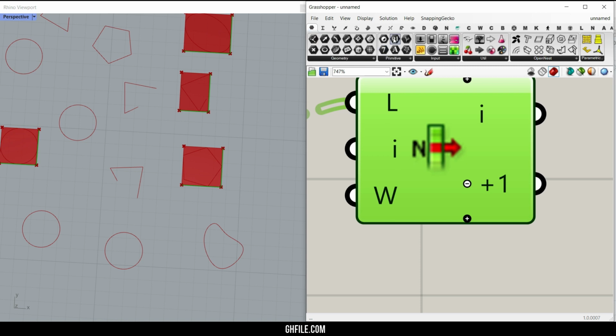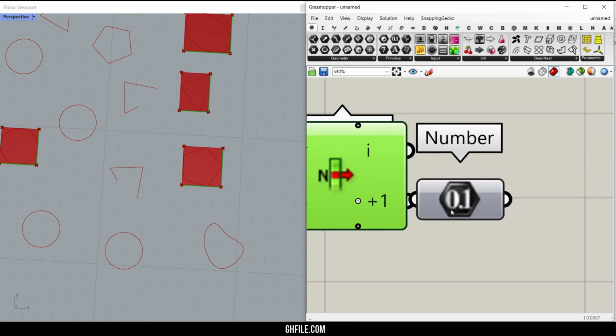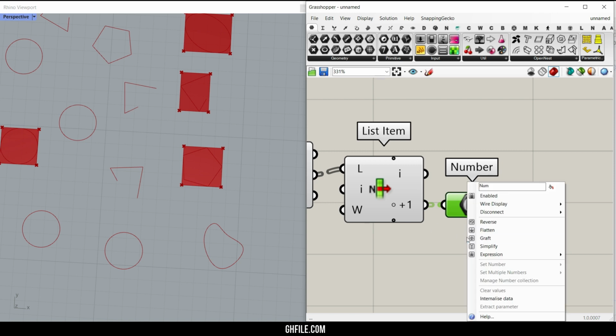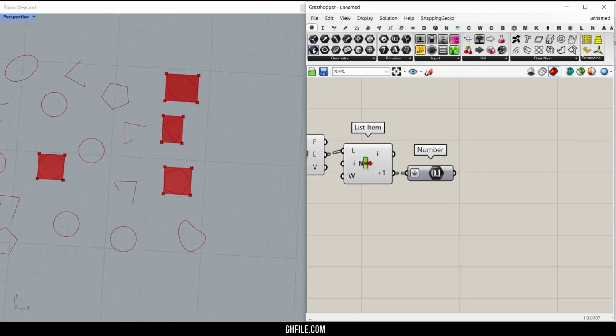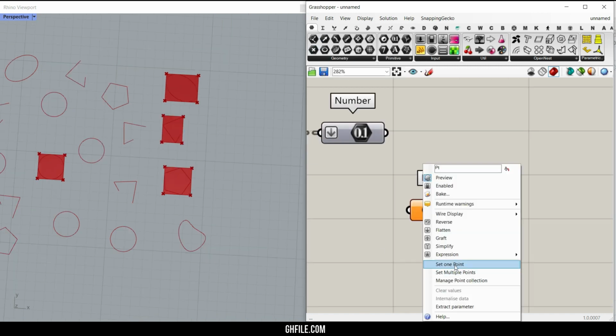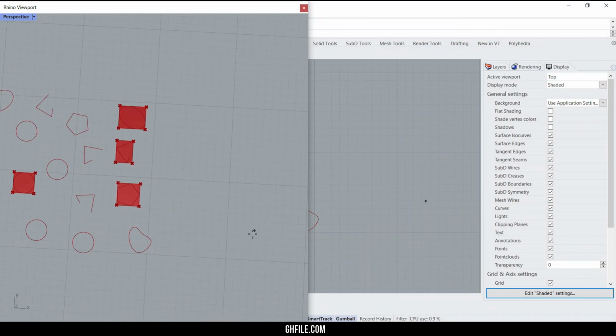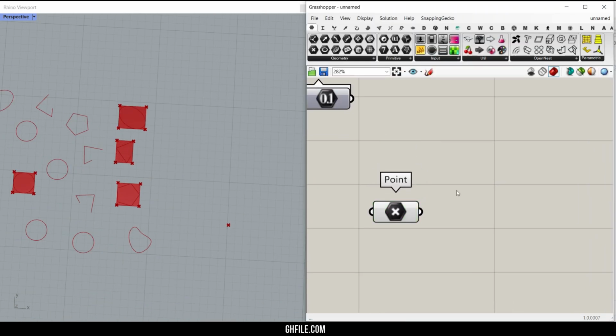And just simply connecting a number to this one is going to give you, let's just flatten this. And if you don't know about flatten or graft, you can just check out this video. I'm going to put it up here. It's about flatten, graft, and simplify. Okay, now that we have these lengths, we can make the point. I'm going to define a point from the Params menu. Set the point here, for example. And now what I want to do is to make a series of points.